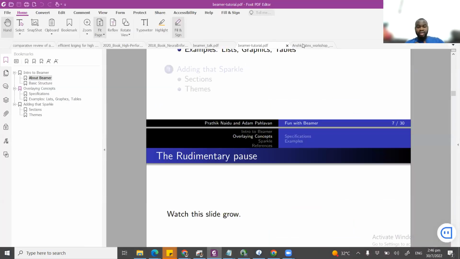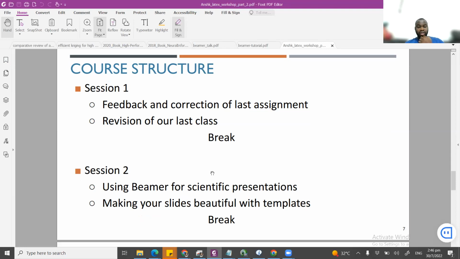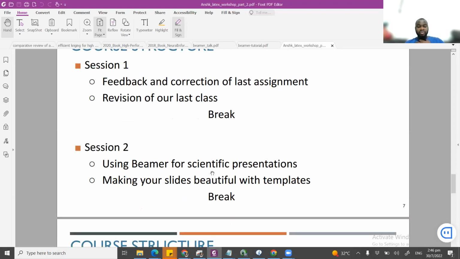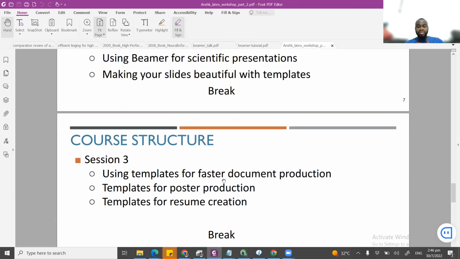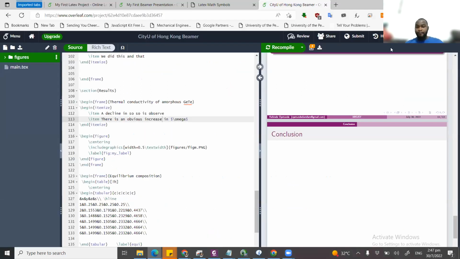So I think without taking much of our time, we should take a 5 minutes break and come back by 2:50 so that we can have our class on using templates for faster document production, where Ike would show us how to use templates for your poster production. So do you have any questions before we go on the 5 minutes break?